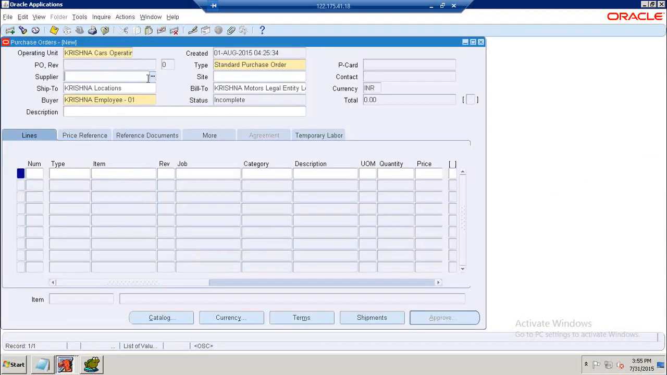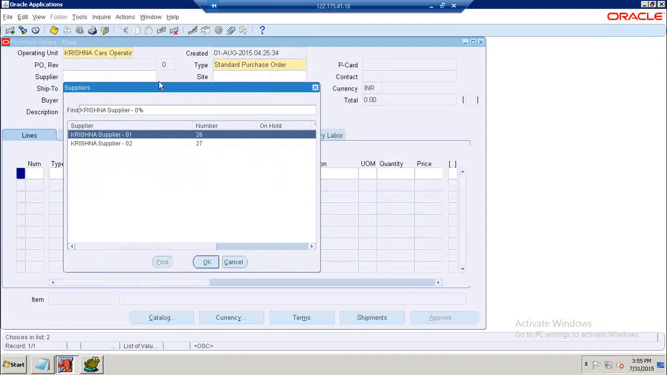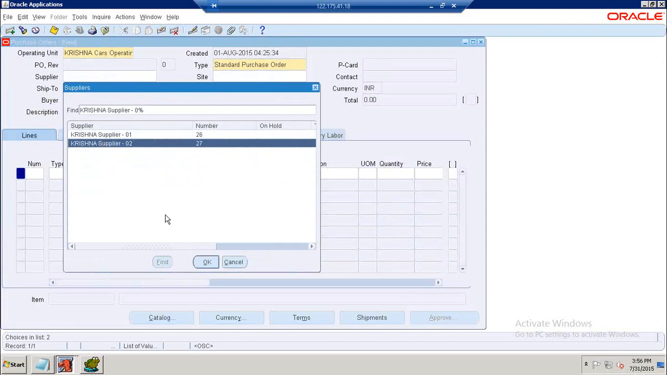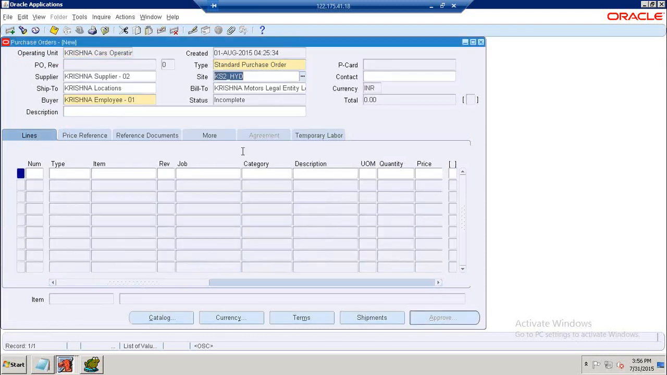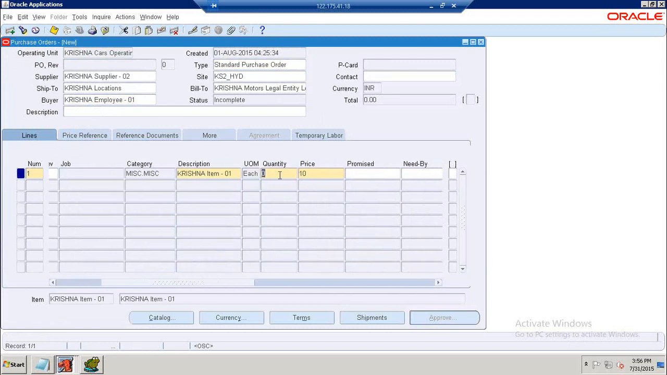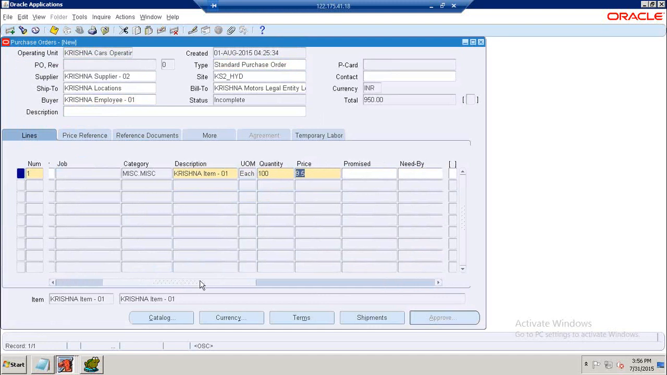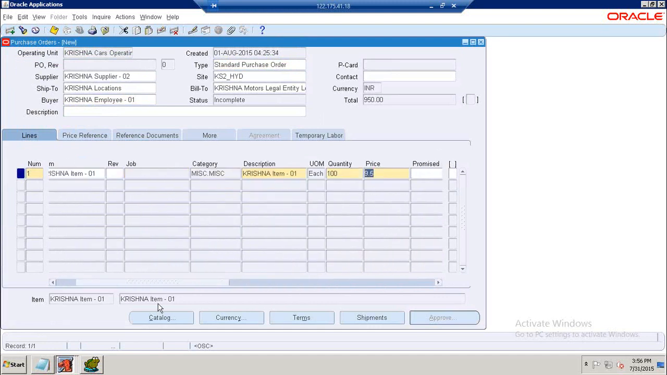This is the supplier we want to choose. The second one. Automatically the second supplier has a site. We have one site for it. Now let us recheck it. Then here we are giving the quantity 100. The price automatically changes and is reflected. So now awesome.